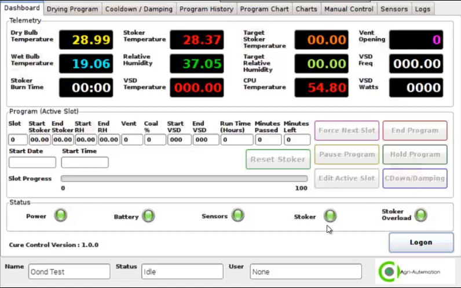Then we've got the status LEDs here: the power, the battery, sensors okay, is the stoker okay, and did it trip. We've got the name of the controller, the status of the program, and who's logged in. Right, then we go to the drying program.